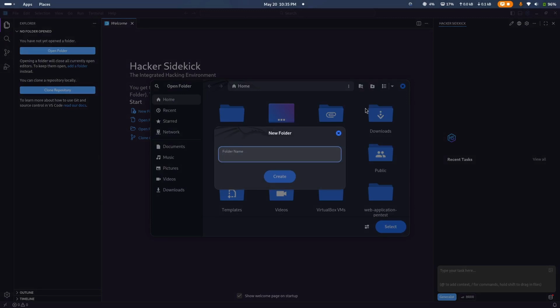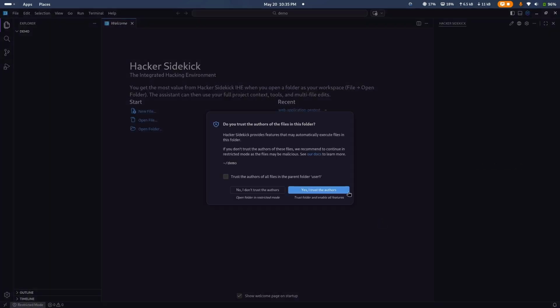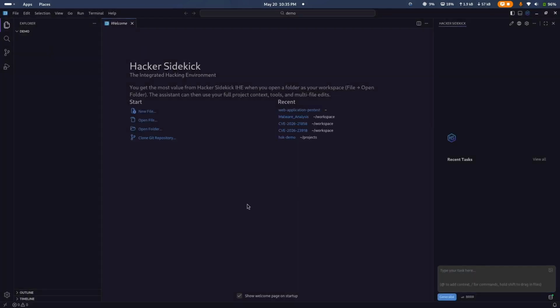Once your workspace is open, you've got the Explorer view on the left side. You can create directories, move files around, manage your project structure right from here. Nothing fancy, it just works the way you'd expect.